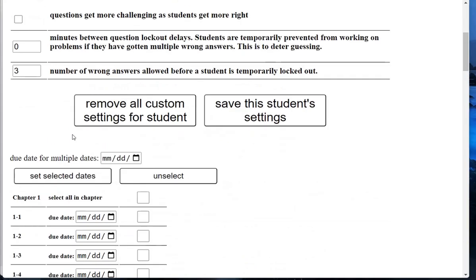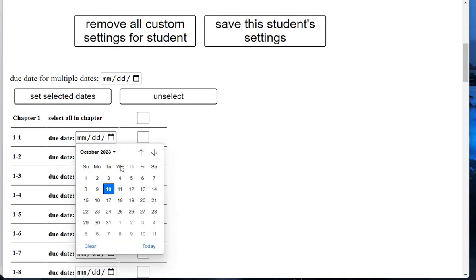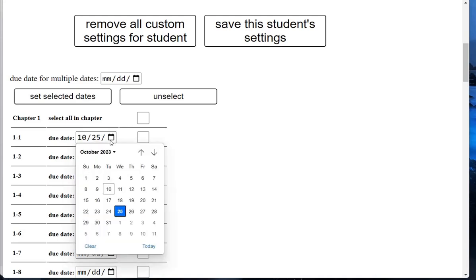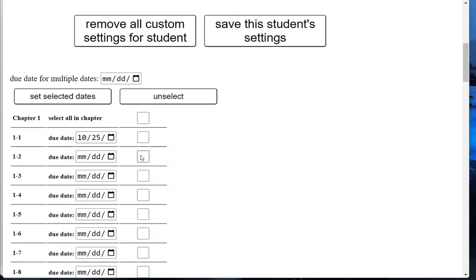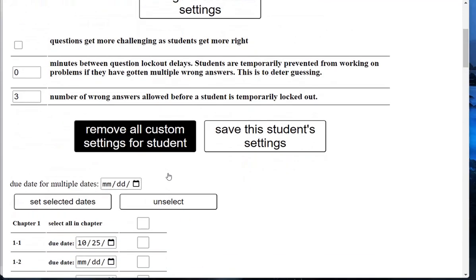You can change the due dates for individual problems for individual students. So let's say there's a student with an accommodation where we want to give them more time, we can change the due date so that they're due October 25th, and the rest of the class is due October 14th or something like that. Just make sure to save once you edit those settings.